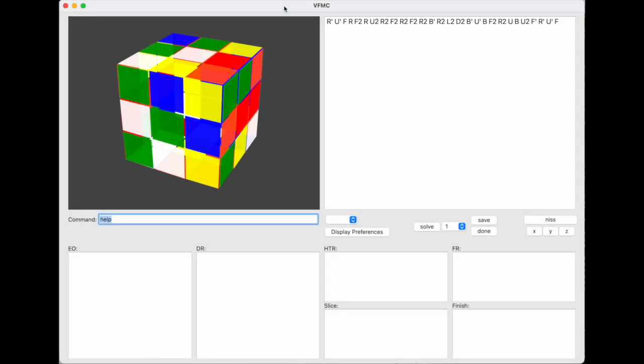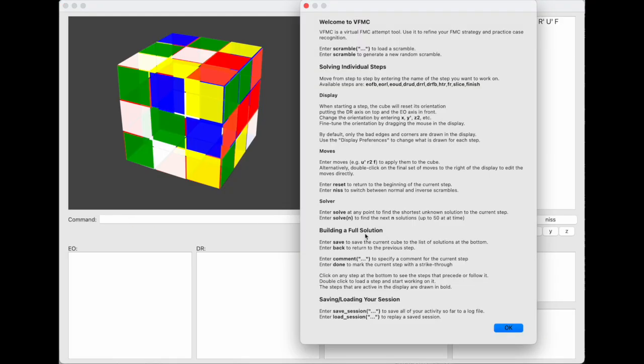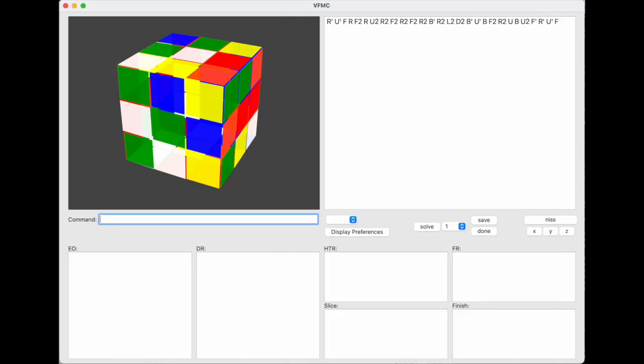So this is what VFMC looks like. You've got your cube, of course, that you can drag around and orient. You've got your working solution space. So these are the moves that are showing in the cube right now. And then you've got a scratch space where you're writing down possibilities for all the different steps. I'm going to be using these GUI controls, but you actually have commands that you can type that are equivalent to any of these. So I can type help. It's the same help as I get from this drop-down menu.